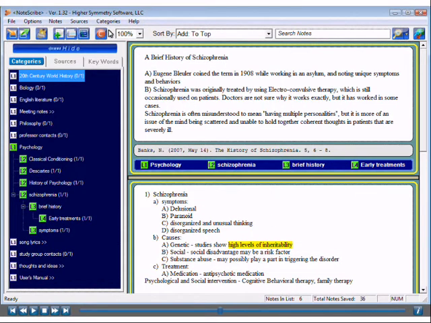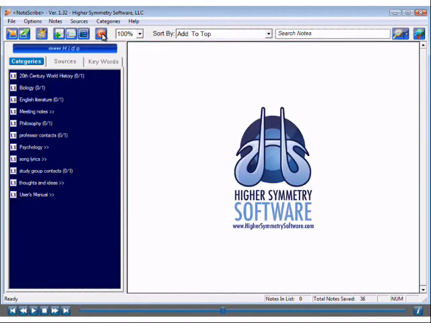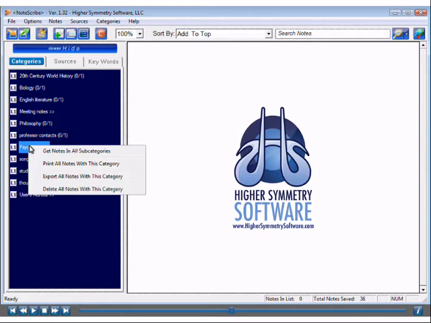Next, I want to show you another way that you can print off all of your notes. If we go back to Psychology and right-click on the Level 1 Psychology category, we can then go to Print All Notes with this category.